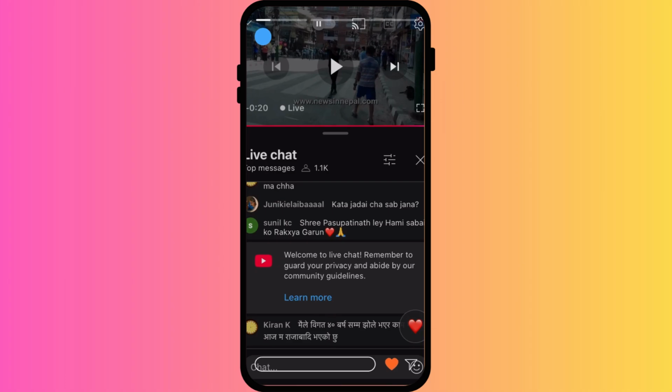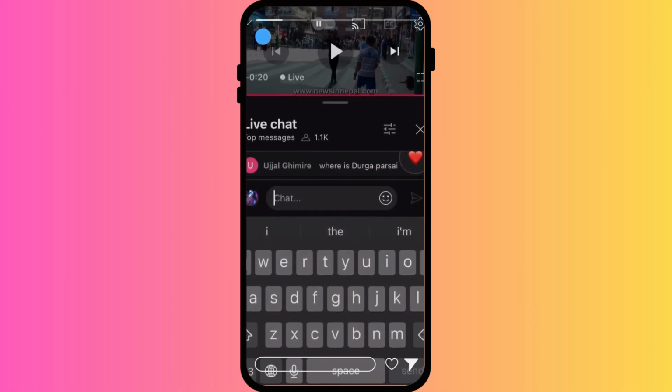In the live chat, tap the dollar icon to access Super Chat options. Choose Super Chat, select the amount that you'd like to contribute and add your message. Confirm your purchase using Apple Pay or your linked payment method. Your Super Chat is now highlighted in the live chat, making your message stand out.